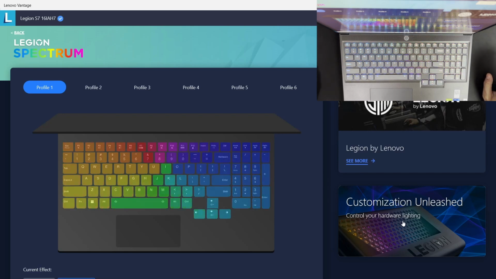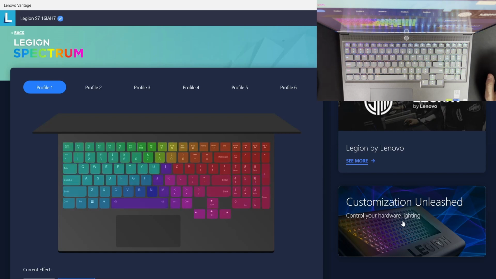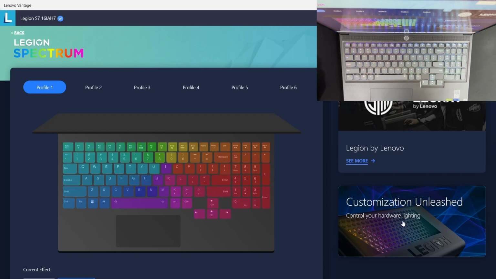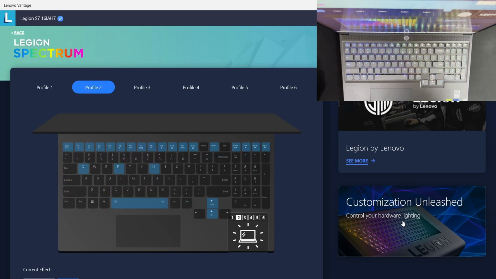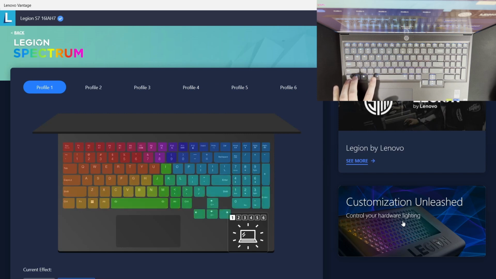This is built directly into Vantage, as in it's not a standalone program. It's built straight into the already existing Lenovo Vantage application. And you use it in a very similar fashion. So function and spacebar cycles through the six profiles, which you can see on screen. It'll show you, which is new actually. Before, it would be hit or miss if the hotkeys app would actually show you what profile you're on.